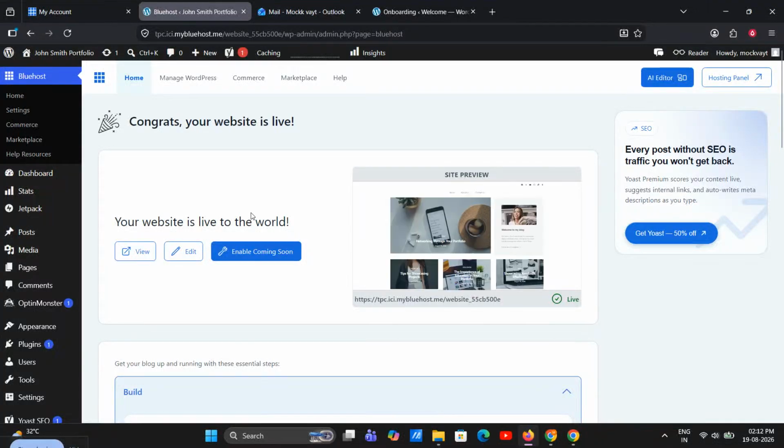If you want to add custom fonts to your Bluehost site, this guide will walk you through the easiest way to do it, step by step. Whether you're trying to improve your branding, make your website look more professional, or just give your pages a more unique style, adding custom fonts can make a big difference. And the best part is, you can do it right from your WordPress dashboard without needing any complicated code.